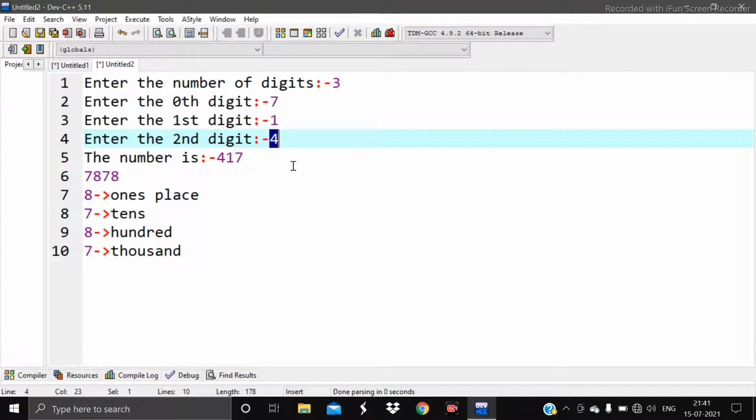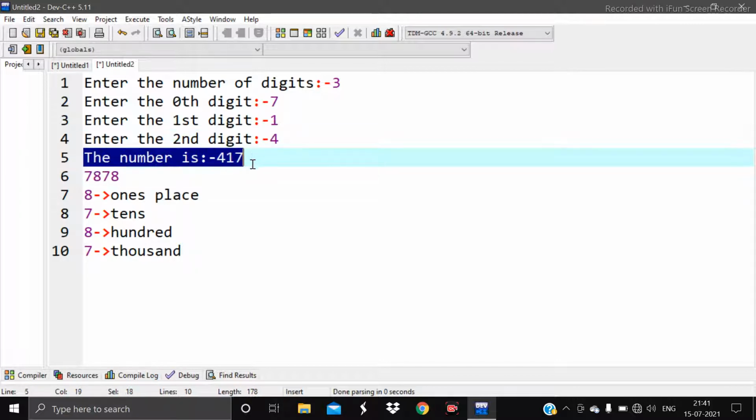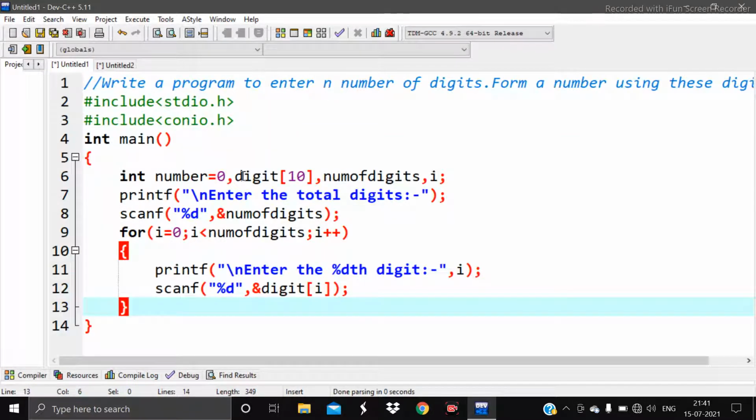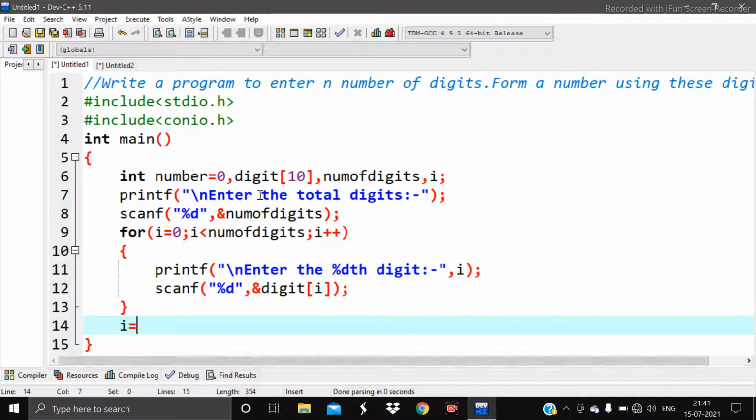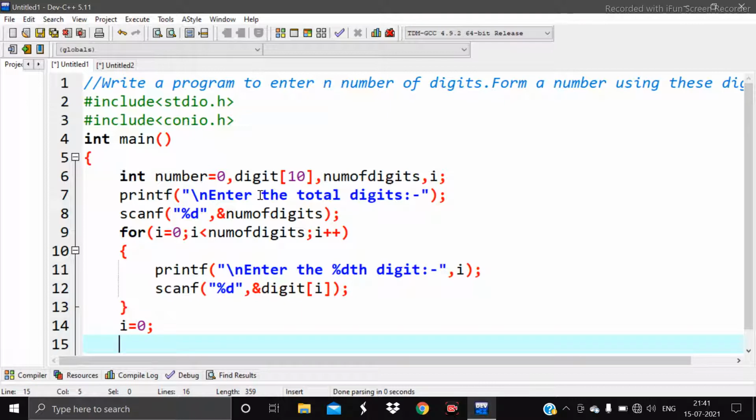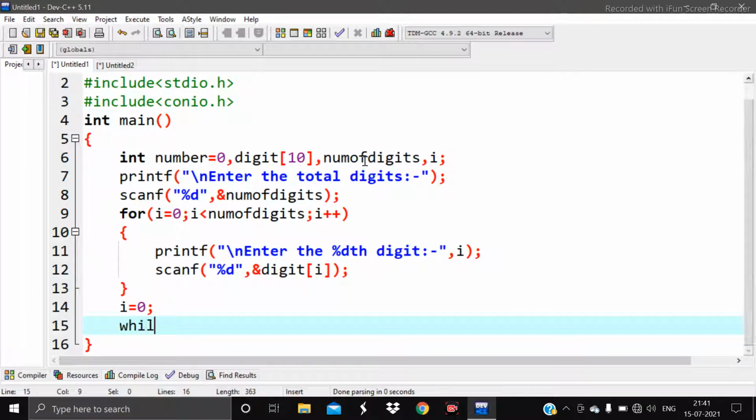Now we want to arrange these digits in a proper manner, so that in the output screen the number is shown correctly. For that we will first declare i equal to 0, so it does not contain any garbage value, and the end value of i is num of digits minus 1. Now we will use a while loop.